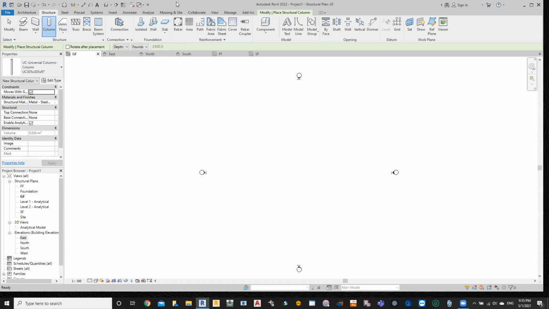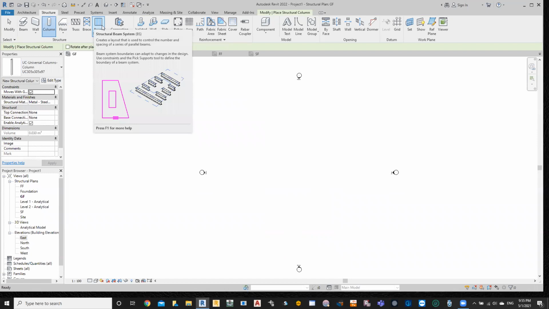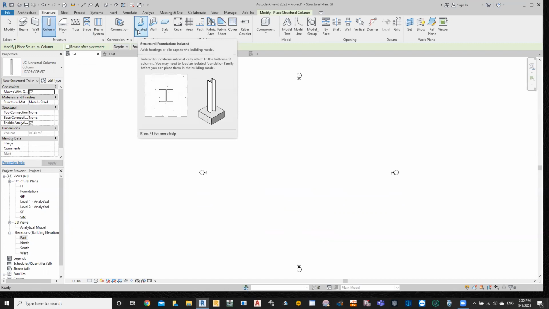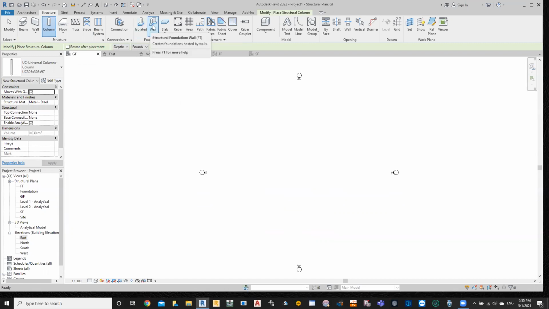Beam system is normally for Revit, although it's not going to give you something useful for your project, at least. Connection is for steel. Isolated foundation is for a single column. Wall foundation. Slab means a raft foundation. And these are for detailing purposes.